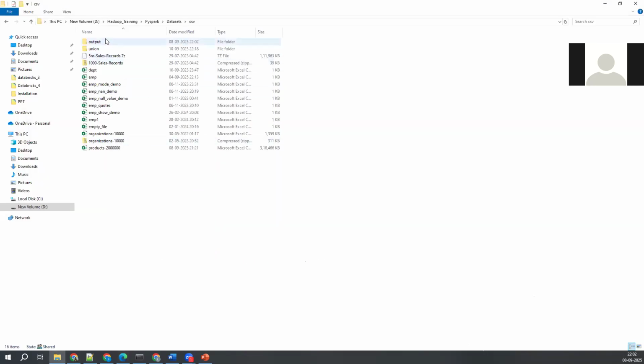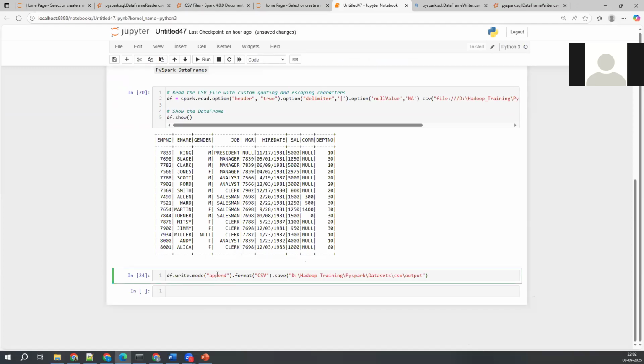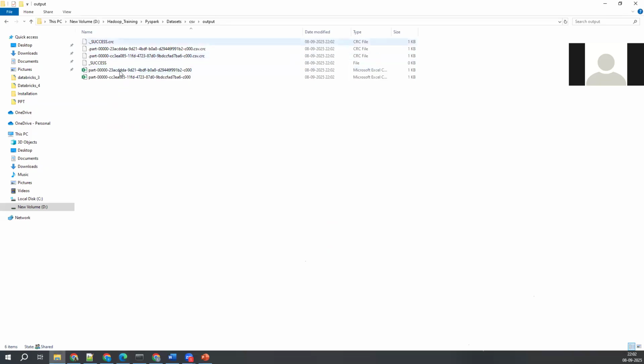If the folder is not there, it will try to create it and insert the file into that location. Okay. Once again, if I try to execute this command, one more file got appended to the same folder, I can say. Same data we are writing. That's okay.